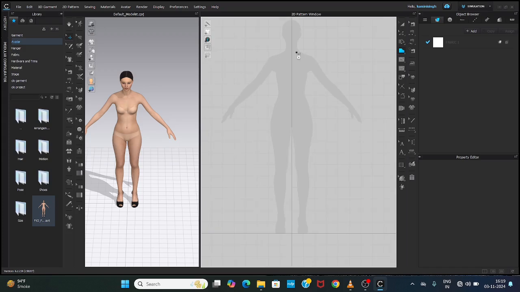Now let's try it over the model. Let's make a basic pattern. You can see here we got a straight line at the center of the model. As we all know, our body has a symmetrical shape. So we don't need to make all parts of our pattern. We just need this one-fourth part and the other part will be copied from that only. So let's make this right side part.